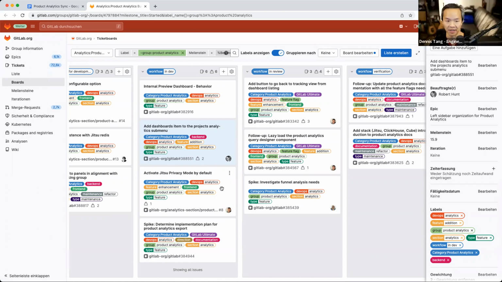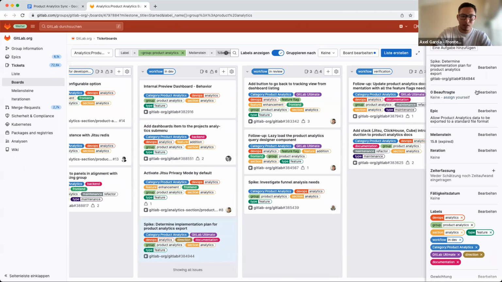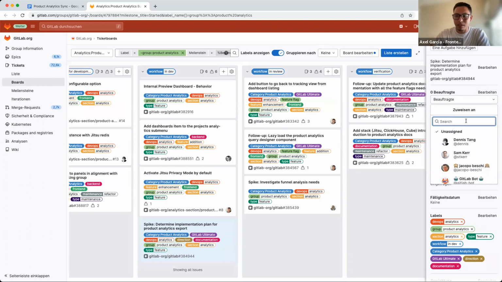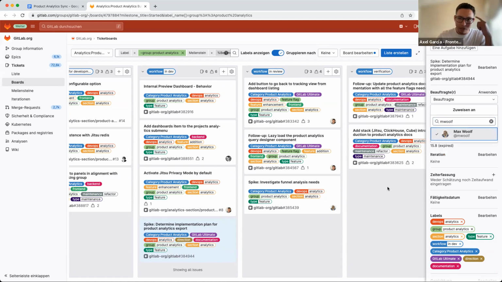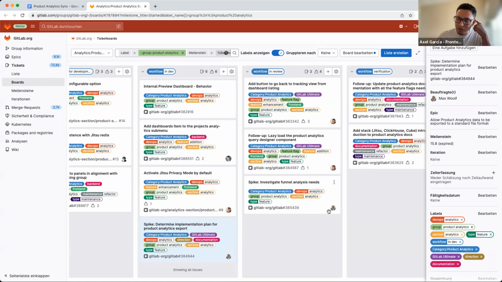Awesome. And then we've got activate Jitsi privacy mode by default. Axel. Yeah, so that's a tiny one. It is more of an educational experience for me. So I plan to have it moved to review today and maybe continue with the rest of the development kit. I forgot the word, but yeah, I'm going to continue with the other related issues.